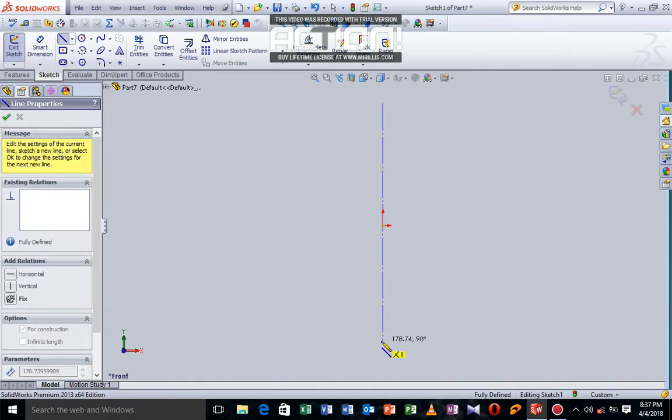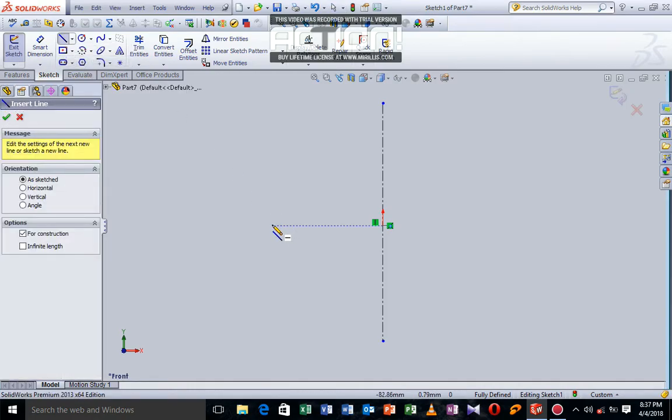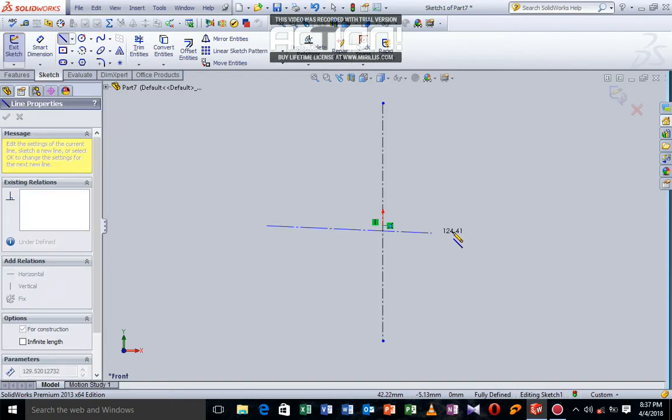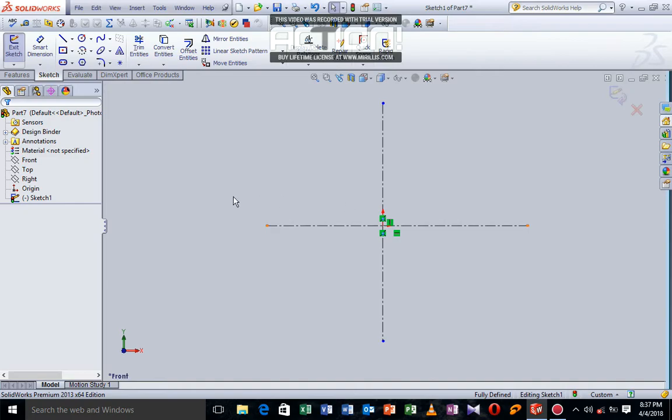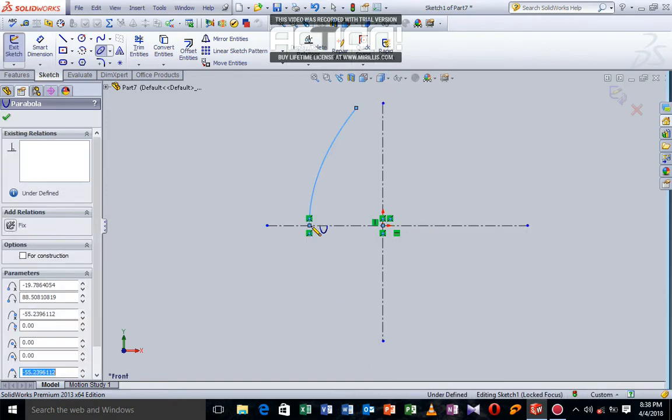So here we are just going to create what we call a center line. I'm going to rapidly draw this, and we're going to take another one to make it horizontal. Now after drawing this, we're going to go out and we're going to take a parabola. So we're going to draw a parabolic collector for solar energy in a solar cooker system. So we're going to start here.